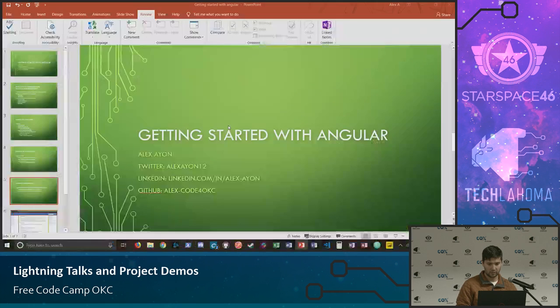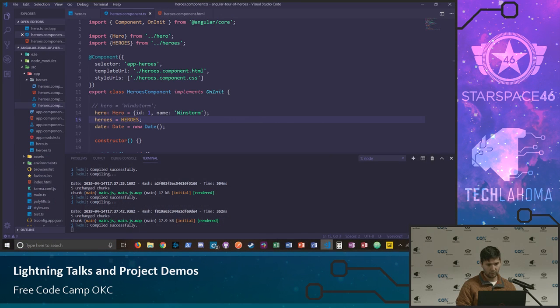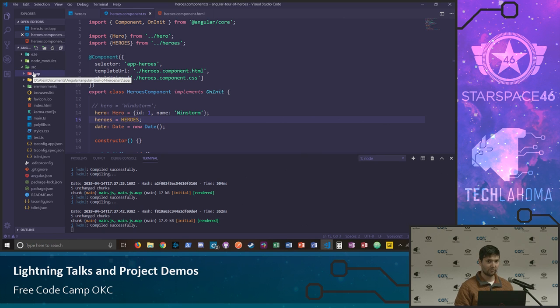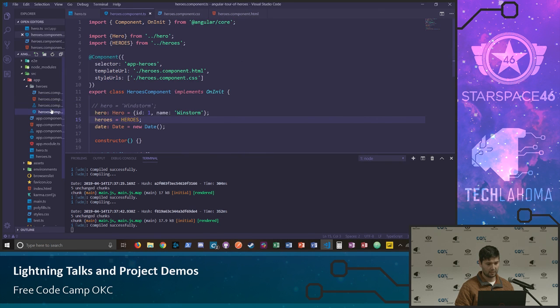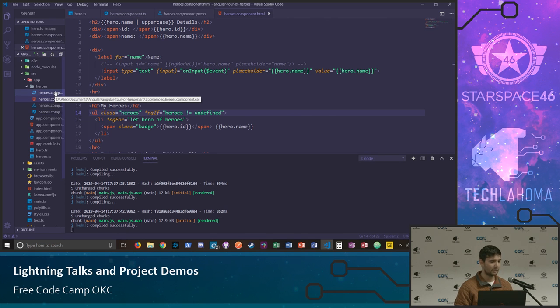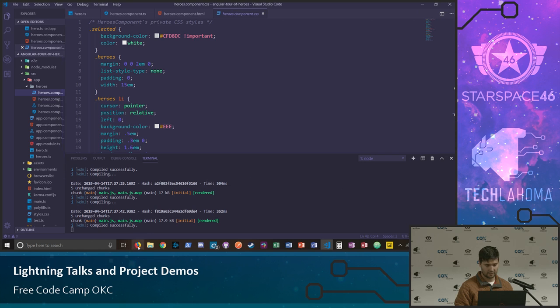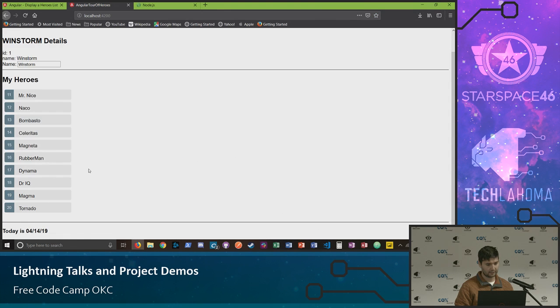So I'm going to go ahead and show you guys what that looks like. If we open up a project in VS Code, you'll see that when I generated this project, it created a bunch of files. One of those folders is app, and inside this app is where most of my files are. When I did ng g c heroes, it created a whole folder with a bunch of components inside of it. And you have your TypeScript file, your HTML file, which is like a template, and your CSS for that component. When you serve that file, it looks like this.